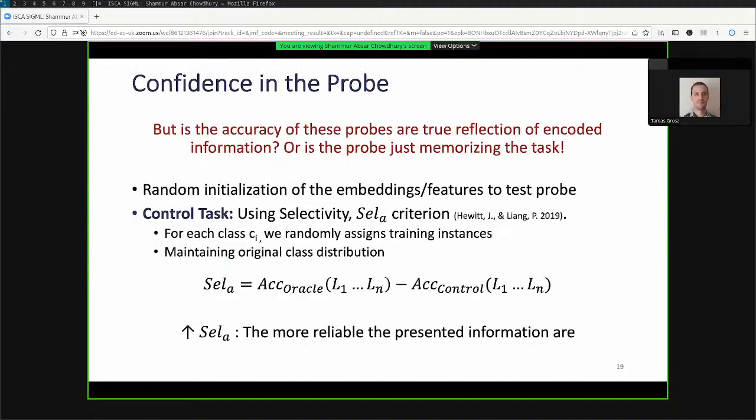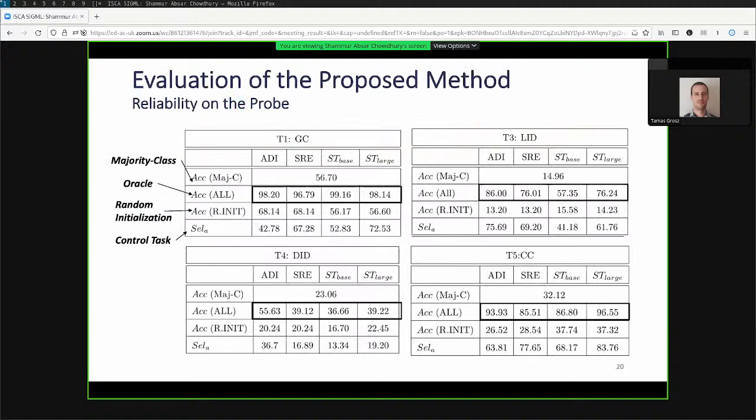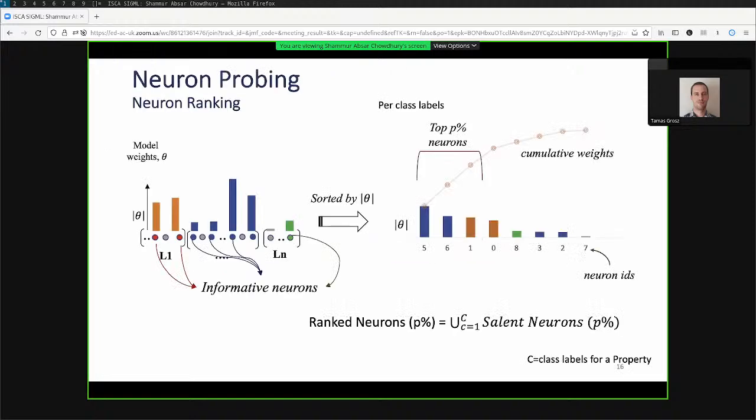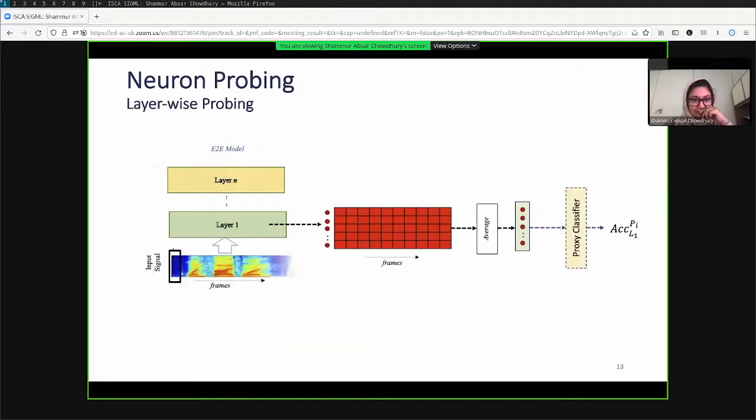Hello, thanks for the very interesting talk. I also have some questions. My first question, about the probing method, is that you use average pooling before you input the neuron activations into the proxy model. Don't you think that you lose a lot of information by just averaging everything? Yes, of course. But at this moment, we wanted to study the utterance level.